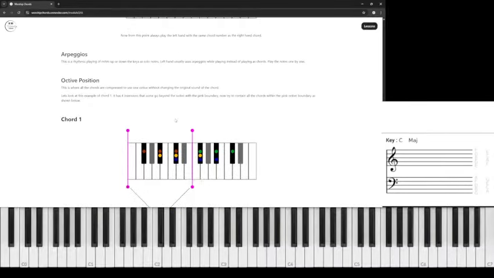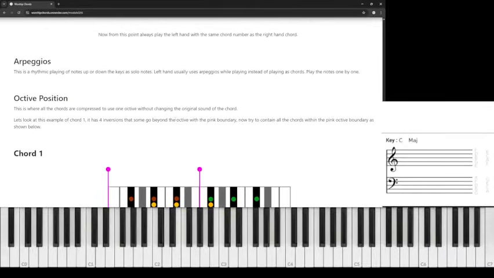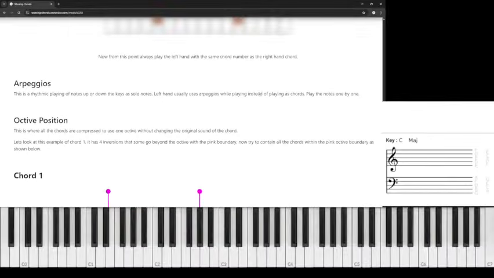Then now let's look at an arpeggio. What is an arpeggio, if somebody asks? An arpeggio is a rhythmic playing of notes up or down the scales, known as solo notes. The left hand usually uses arpeggio while playing. Instead of playing it as a chord, play the notes one by one. So instead of playing it as a block, on the left side you are supposed to play it one by one.